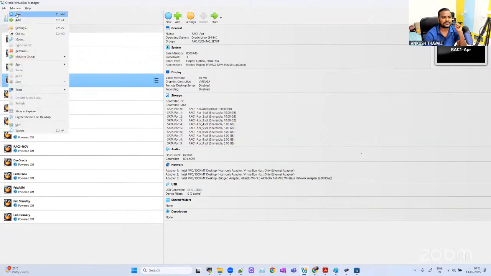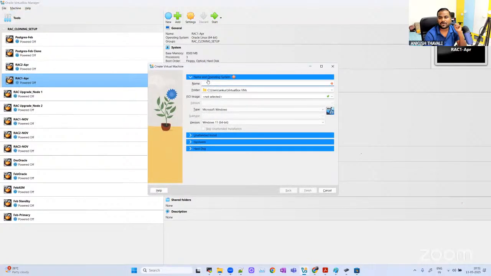Now what is the next thing? Click on Machine, New. I want to install an operating system. Which operating system? I'll say May, assuming it's your May batch, May Ubuntu. I'll give any name, May Ubuntu. You can simply give Ubuntu only.